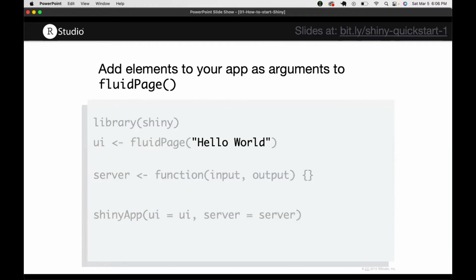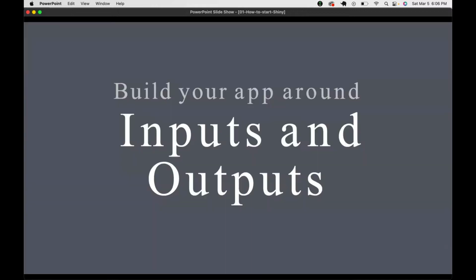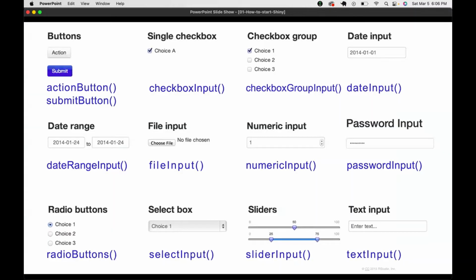So as we can see here, if we add a hello world text to the fluid page, to the blank HTML page, it would just render a static page that would display the hello world text on it. So we obviously would love to build something more than that, that's a static web page. So let's focus on the inputs and outputs.